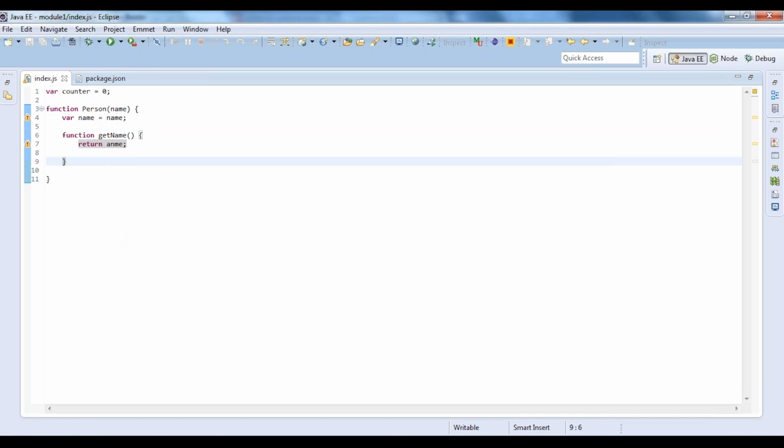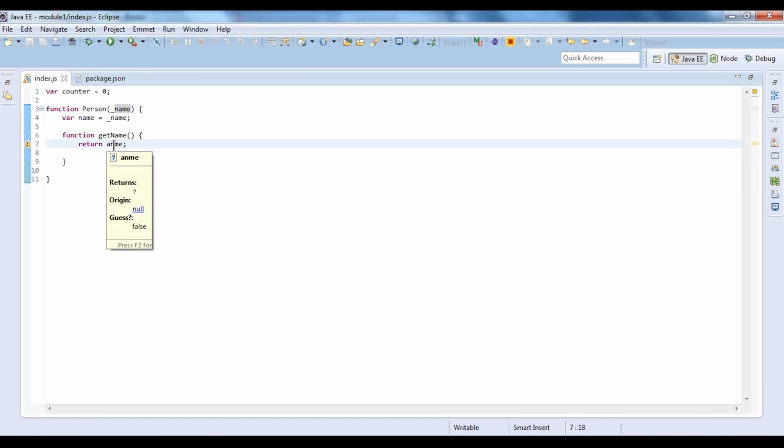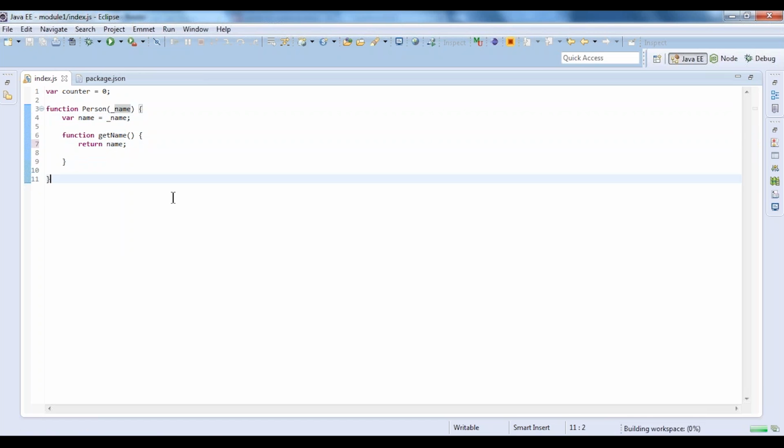What is this? Name is already defined. You can say name. Like this you can have a scoping of your names. Function inside a function, it's like classes inside inner classes, right? You have the same concept.